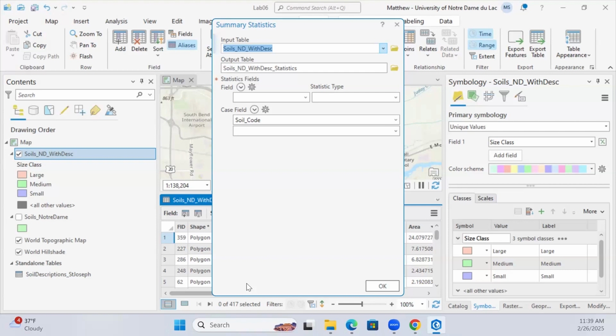So if I had a bunch of records for every state in the US, my case field would be state. If I wanted to find out what is the total population of Indiana versus the total population of New York versus the total population of Idaho. So my case field, and you can see I can do multiple ones. So if I had a really complicated table, I could have, sort of like a group by in 2 different things.